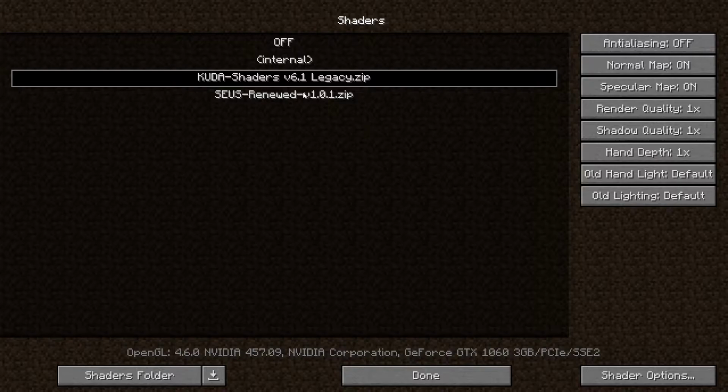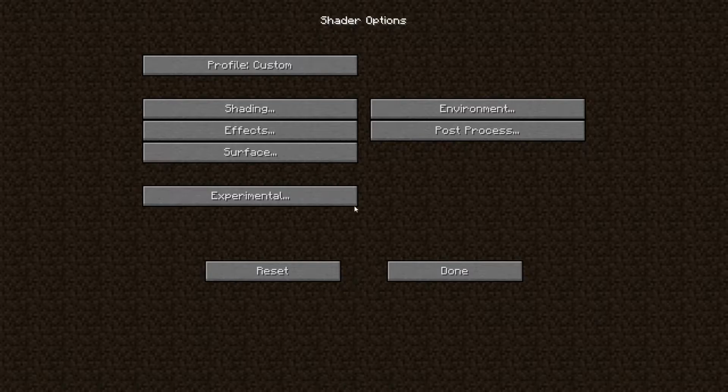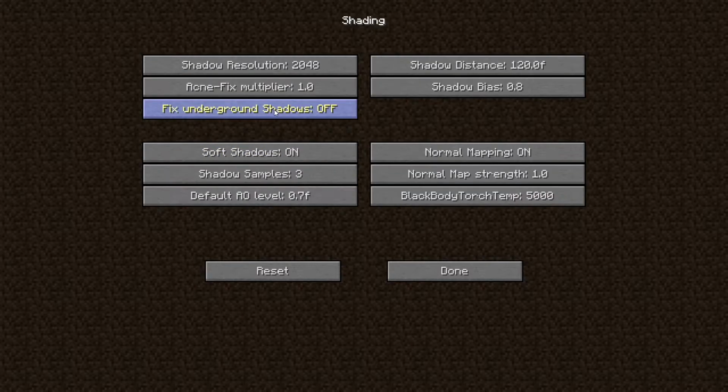Alrighty, here we are. As you can see, it's now highlighted KUDA Shaders, and all these options have unlocked, and we can hover over them. So the first thing I like to do is go into shader options in the bottom right, and you have quite a few options here. This looks definitely different to the SEUS shaders. The SEUS shaders I actually went through in the previous video, where I was checking out community bases or server bases. I went through some of the SEUS options. So we can try that later as well.